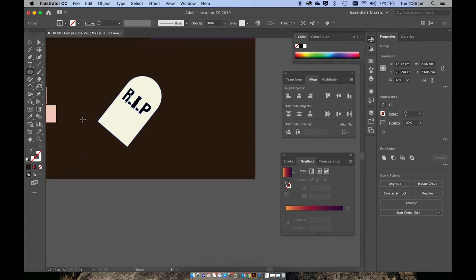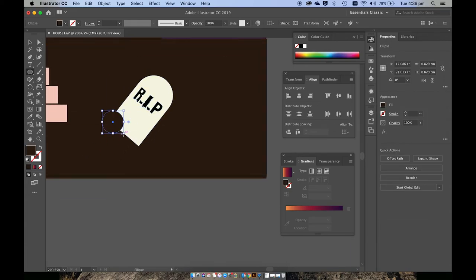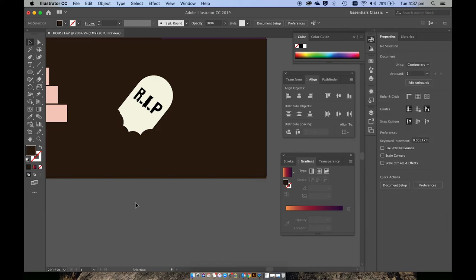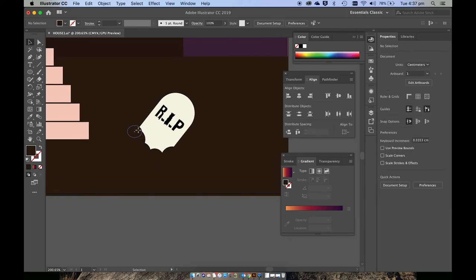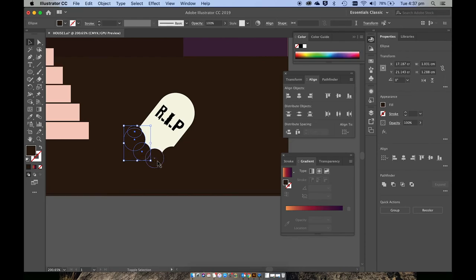Now I'm going to make some dirt. So I'm going to make piles of dirt. Make them the same color, so eyedropper your ground color. And I'm just going to drag out lots of little circle shapes. Good, that looks like it's been dug in to the ground. Now I'm going to hold down shift, select all those dirt pieces and group them together.